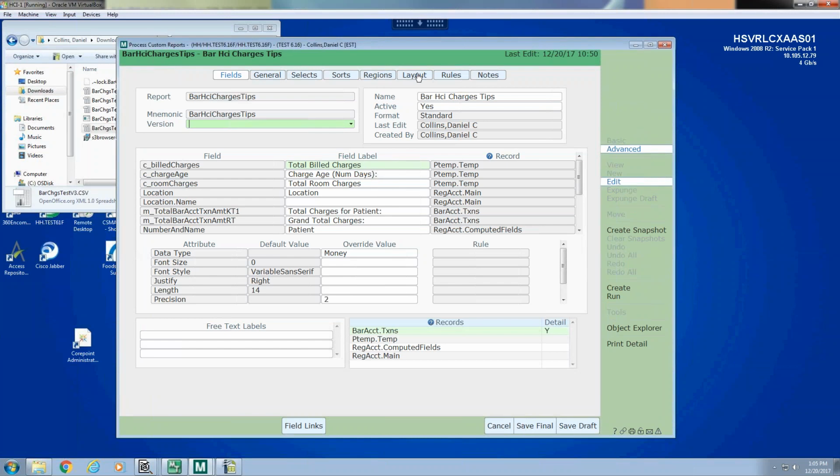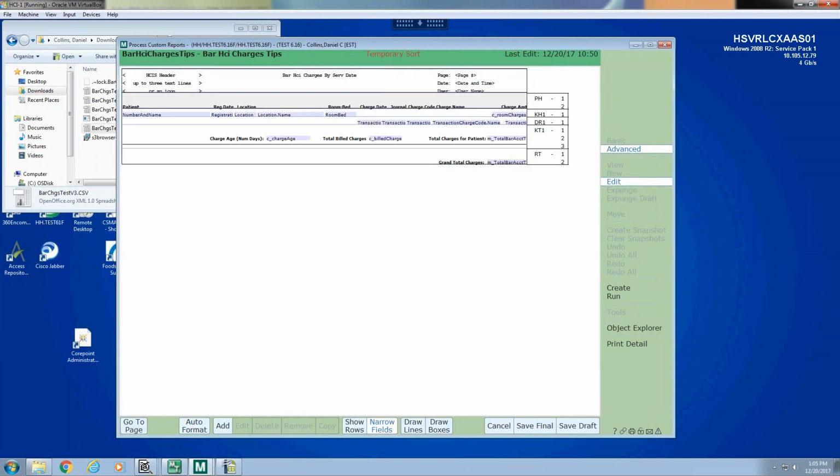What you would do here is you would go into your report. Maybe you might want to make some changes. Maybe I want to get rid of some fields. I'll remove those fields and I'll save a final version of this report.